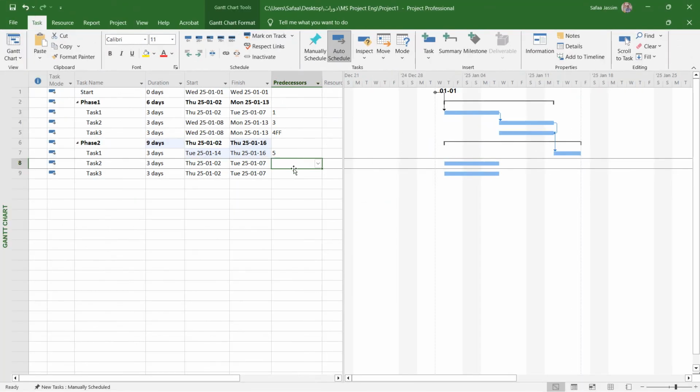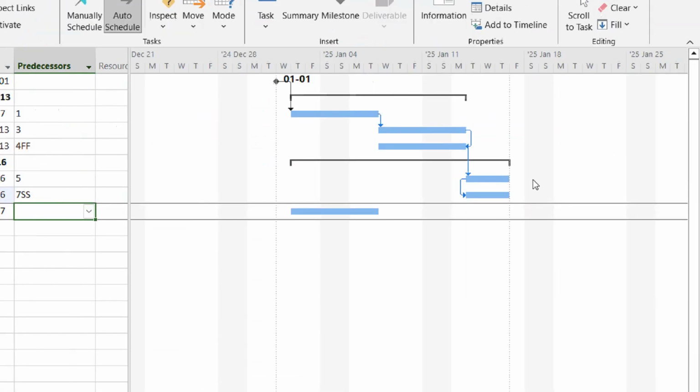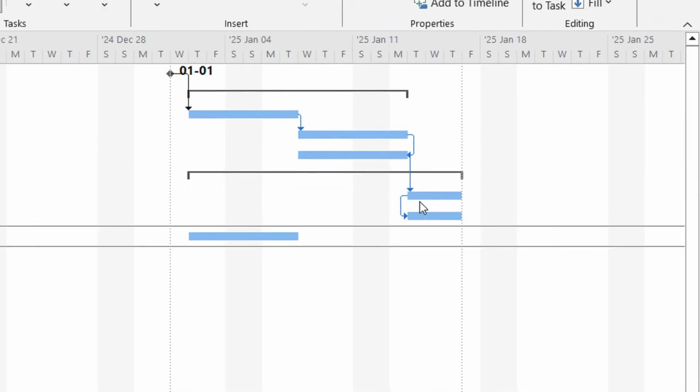Now let's suppose task number 2 in phase 2 has a relationship with task 1 of start to start, for example. So I'm going to write 7, then the shortcut of this relationship, which is SS. As you can see, both task 1 and task 2 will start together.